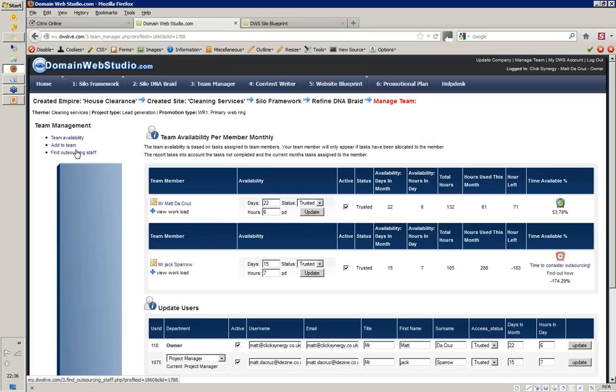So there you can see the tables have turned. I've got lots of availability. Jack is overworked now. So that's how easy it is to actually reallocate tasks in DWS. It's a very, very cool feature. So what we have here is we have the team availability. We can add a new team, and then we can also find outsourcing staff.